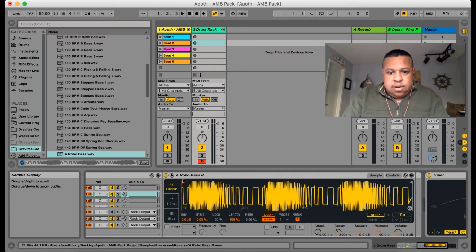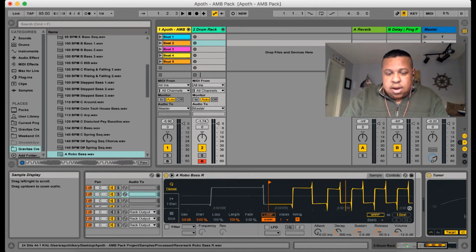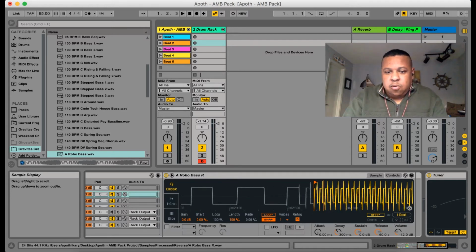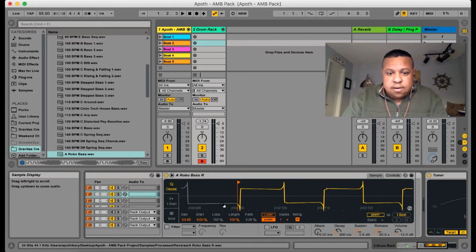So let's go a little further in. Let's go down here, because this is actually where the start of the wave was. And we're going to look for more of where the waveform is more solid and find a zero crossing there.